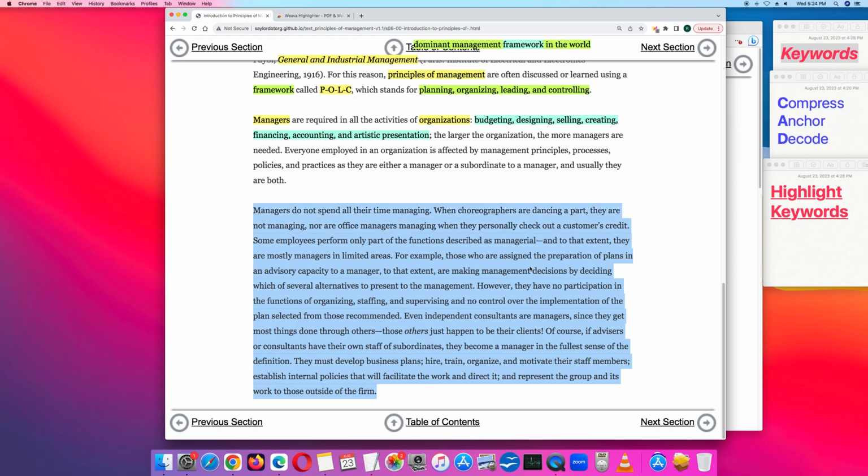This whole last paragraph could be ignored. Or you could summarize it like this: everybody in an organization could potentially do some amount of managerial work, either a lot or a little, depending upon their role and depending upon the task.